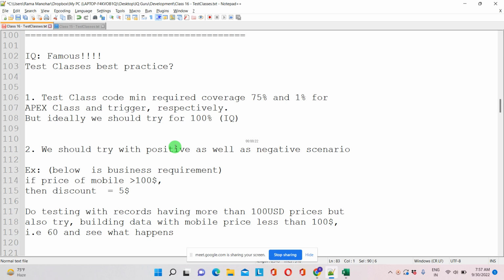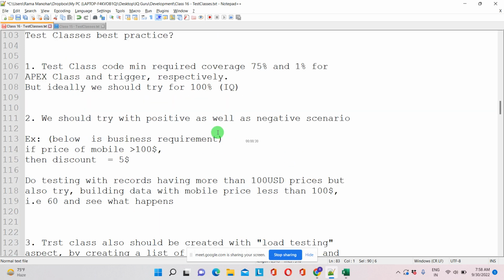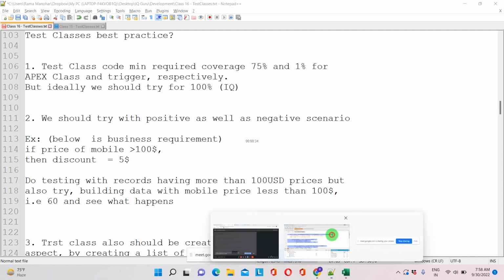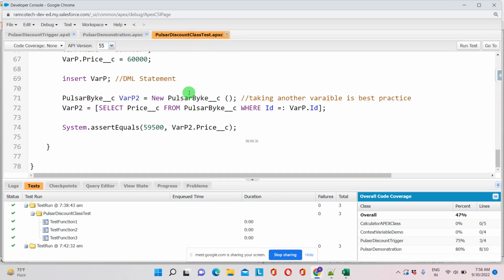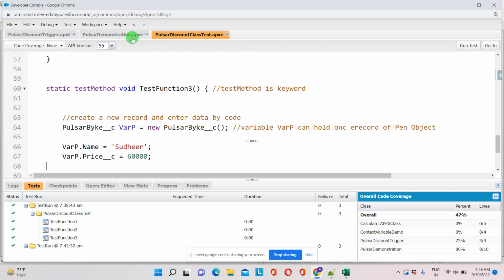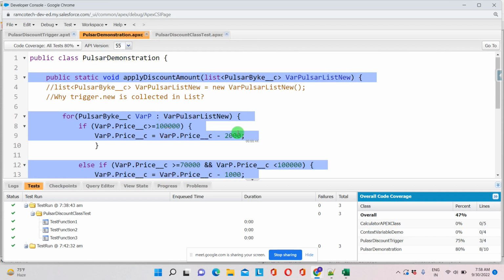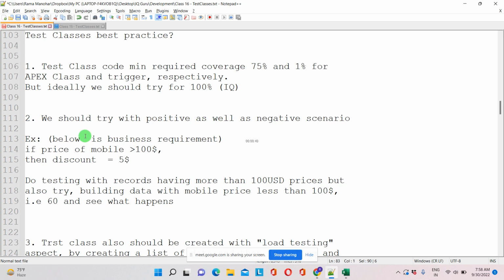In case you are using business logic, we should try with positive as well as negative scenarios in test classes. That means in test classes here we have written a few logics related to this business logic. While we are doing tests, they're asking us to go with more negative scenarios as well.